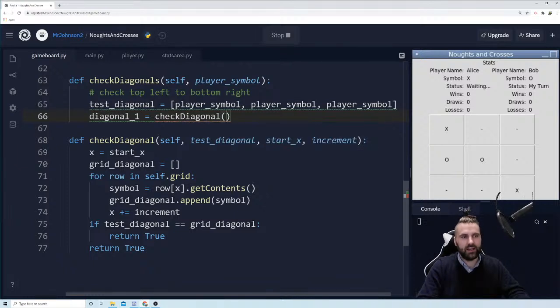Okay, and then what are we going to do? I've lost the plot. We're going to put in our test diagonal array. We're going to put in our x value. So when we check our left to right one, we're going to start at 0 and we're going to add 1 to x. Okay.